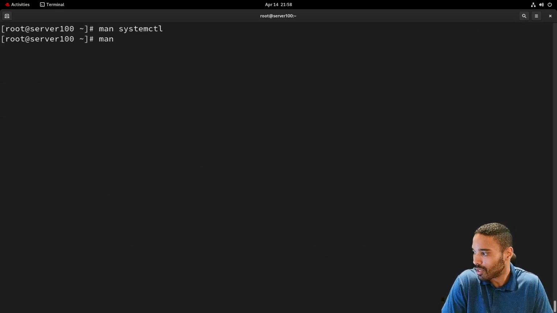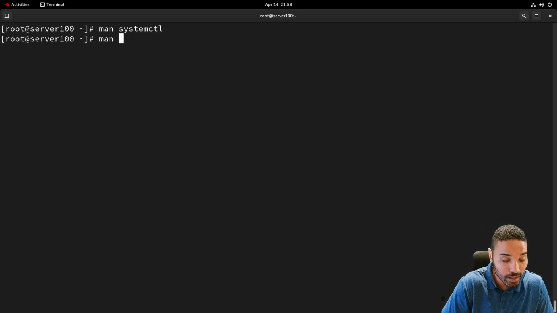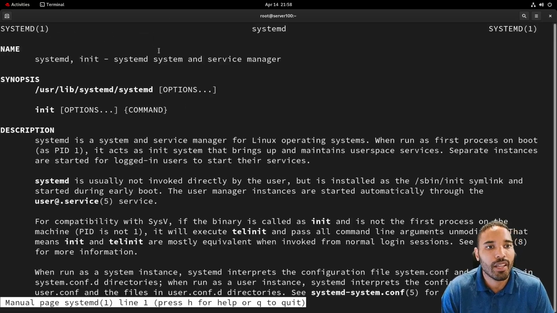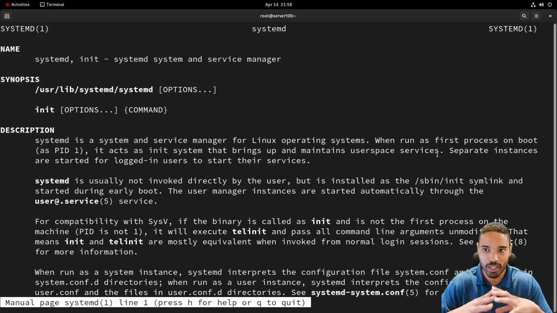We can also man that. Okay, let's see here. systemd. systemd is a system and service manager for the Linux operating system. When run as the first process on boot, it acts as the init system that brings up and maintains user space services. So that's to give you the general overview of it.